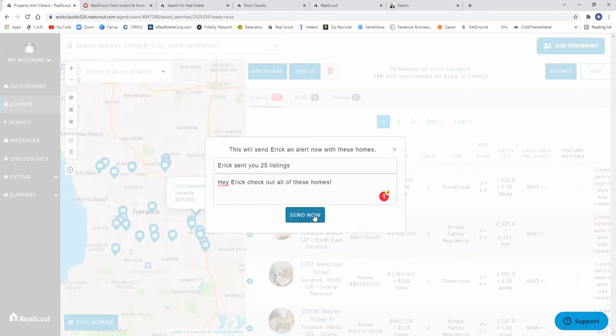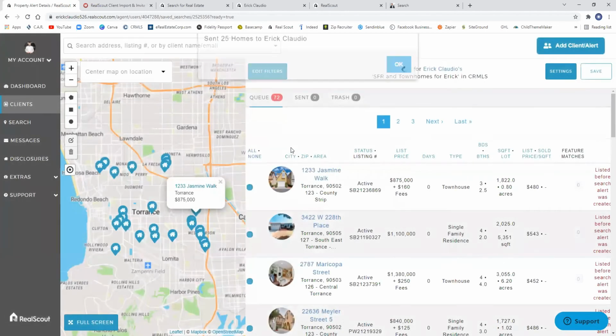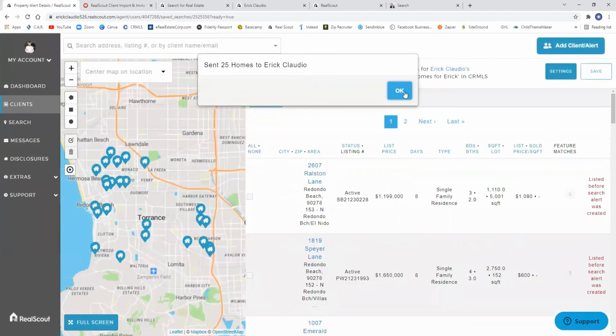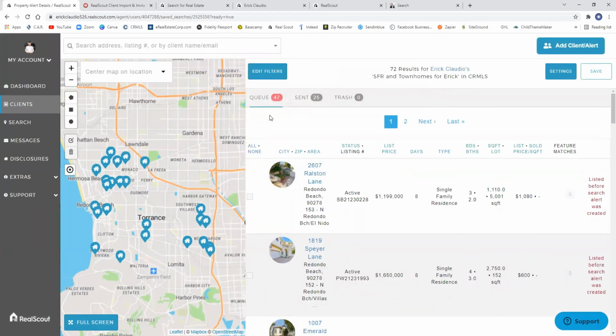And then you go send now, and boom. So now you just set up your client. They're going to get those properties that are available now, plus they're going to start getting all of the automatic emails for all the homes that become available within this criteria.